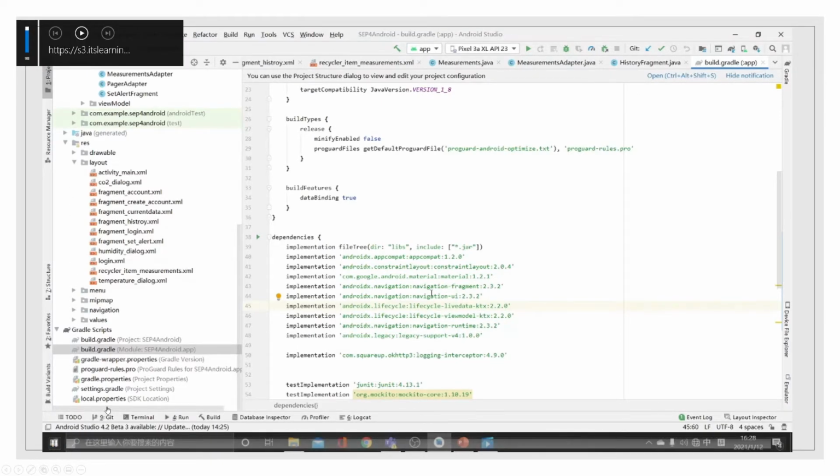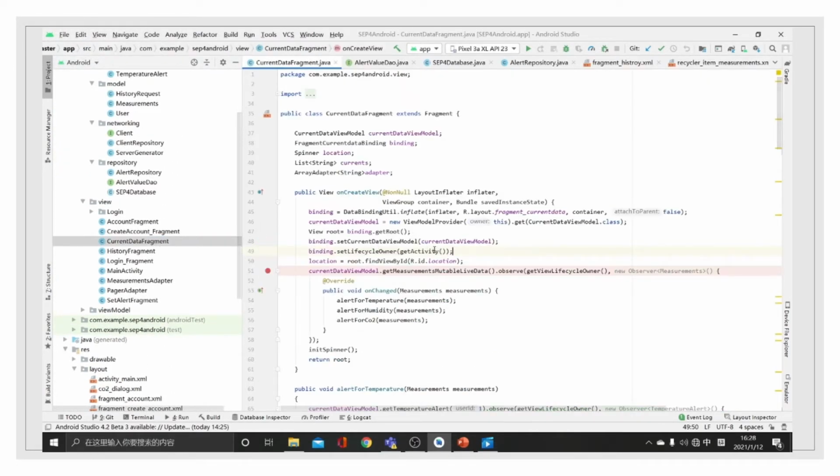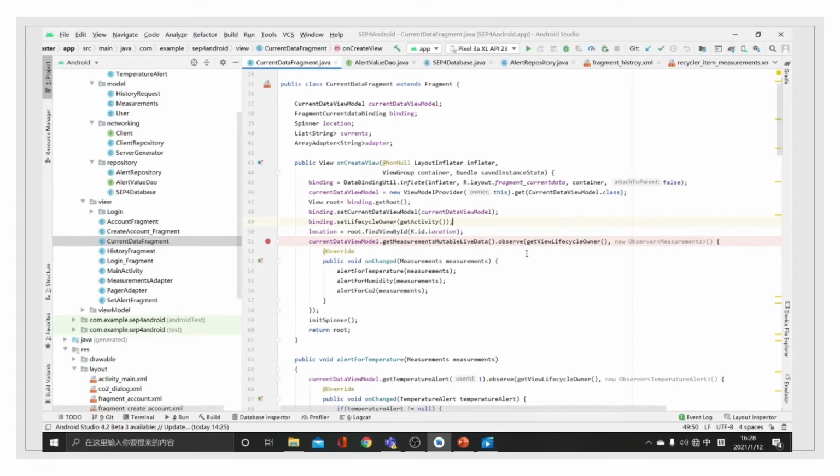Now let's see the code. The first thing is to declare dependency for them on Gradle. The first one I want to talk about is LiveData. Obviously, it's a basic tool to build this system.